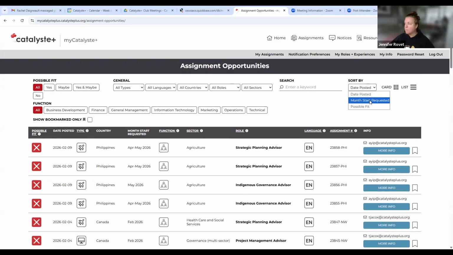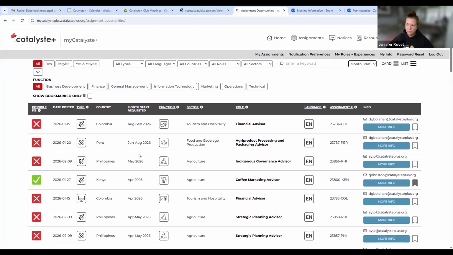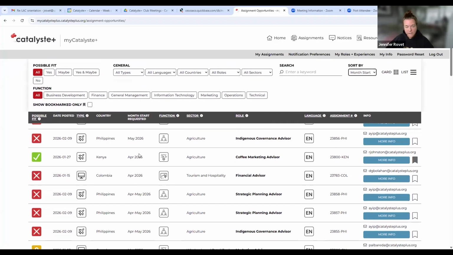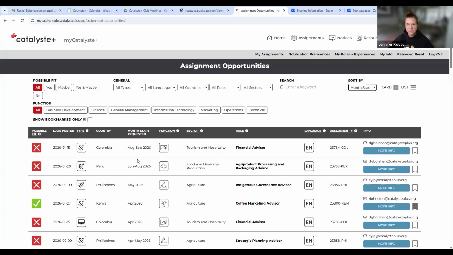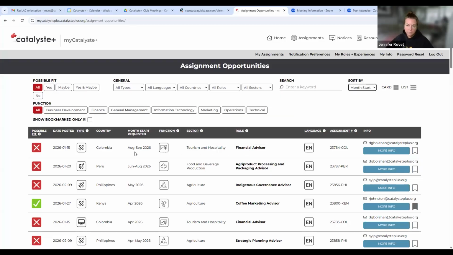You can sort by month start requested. So that's here, the 1, 2, 3, 4, fifth column on this chart. And this is when the partner would like the assignment to start. That's not totally set in stone all the time. A lot of the times our partners can be like, if you feel that you'd be an excellent fit for this assignment, for example, the financial advisor, but you're not available till let's say October of 2026, you can let the VSO know you'd be a perfect fit for this. You'd like to apply, but you're not available till October.